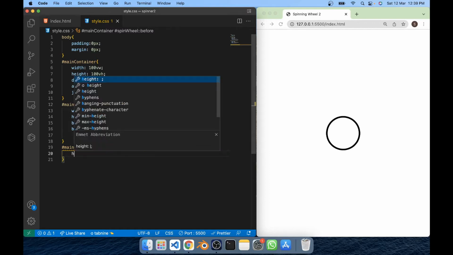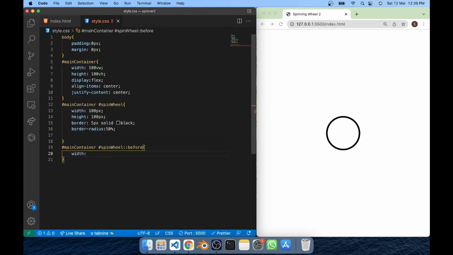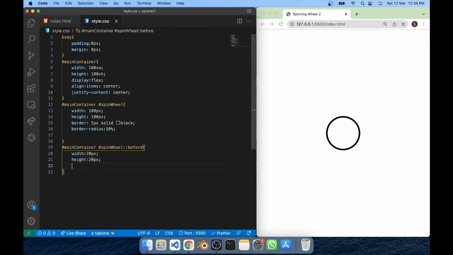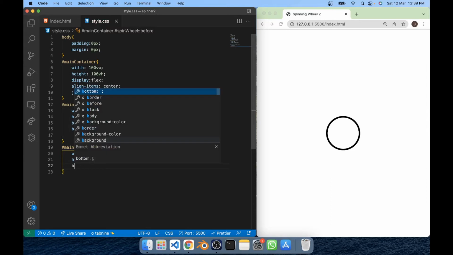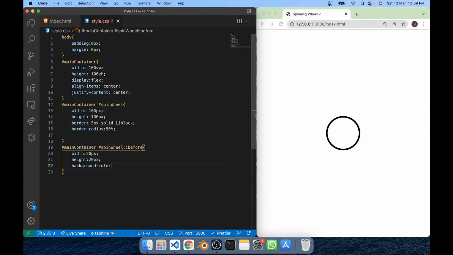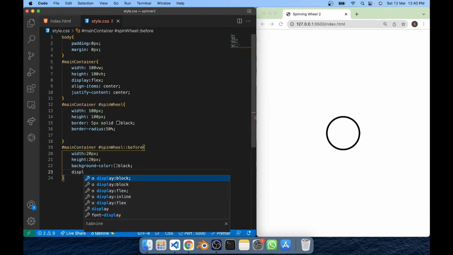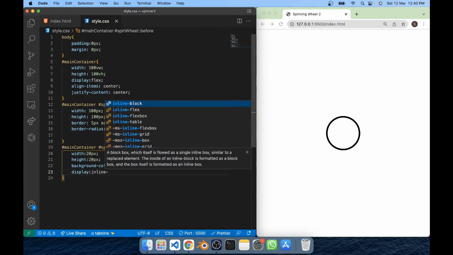So it will be your width equal to like 20 pixel, height will be like 20 pixel, and most importantly go with background color that will be, let's say, black. And now if you do that, you can see there is nothing. So to make it visible, remember you have to put its display property to either block or inline block. I will suggest to go with inline block.